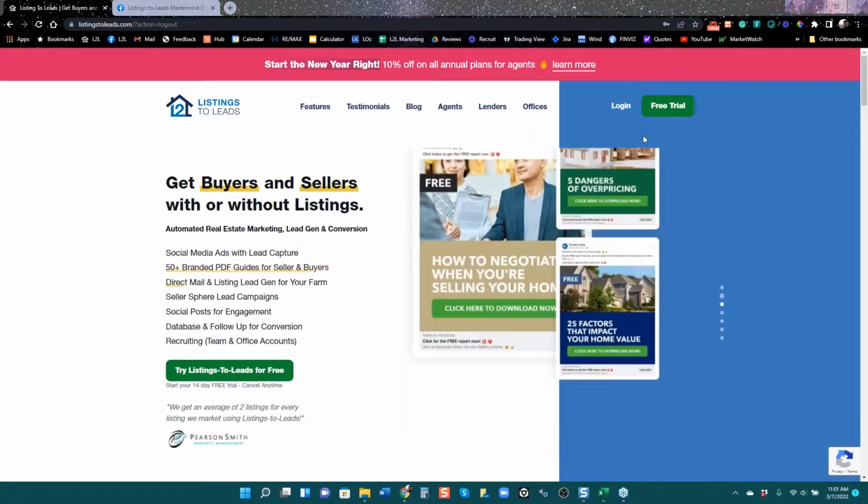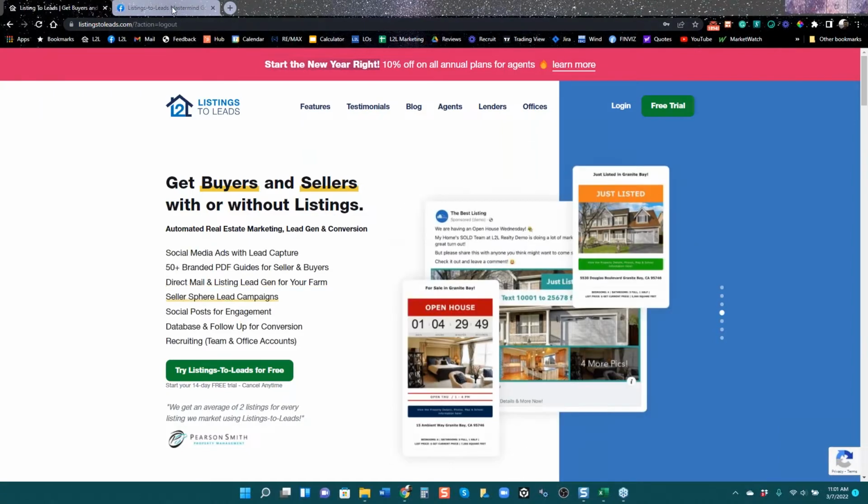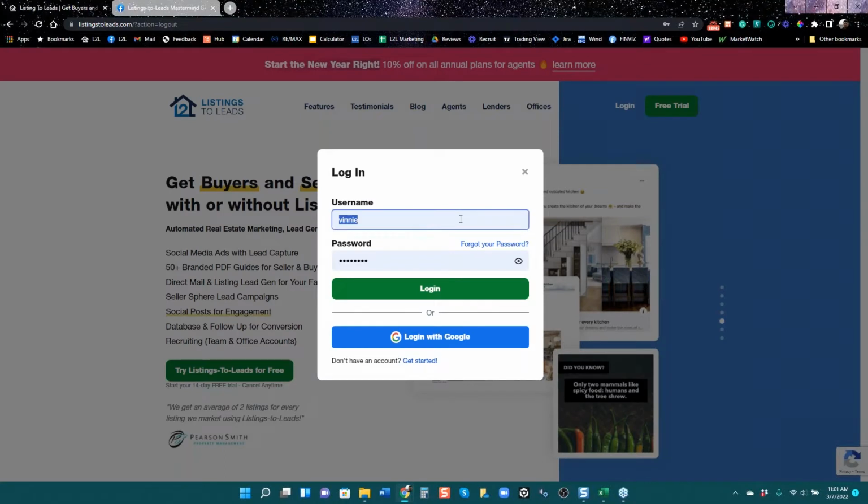So one of the first things that I like to get into is one of our most important tools. It's called a nearby homeowner letter.